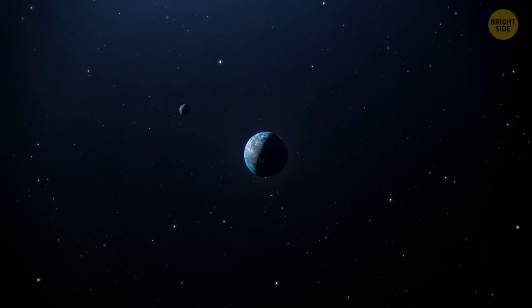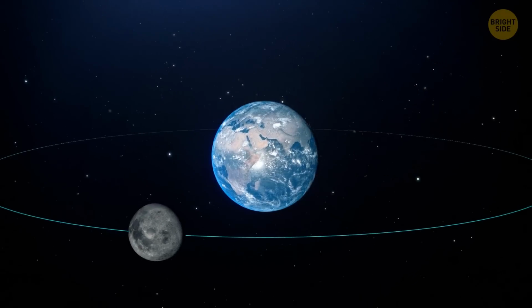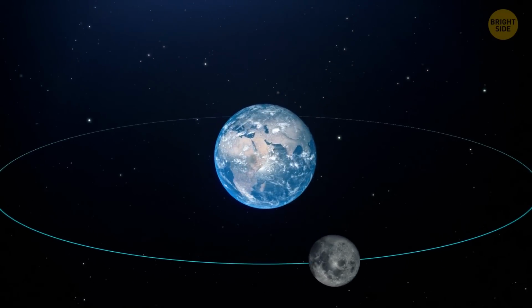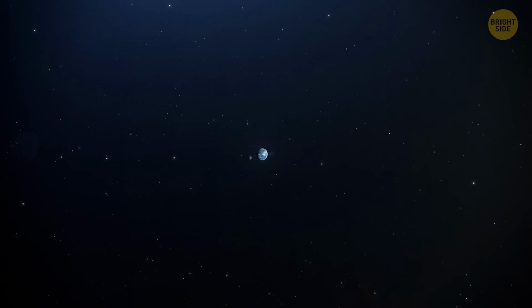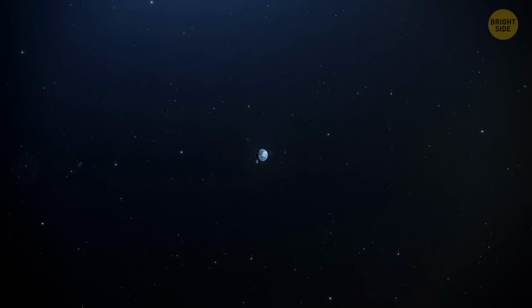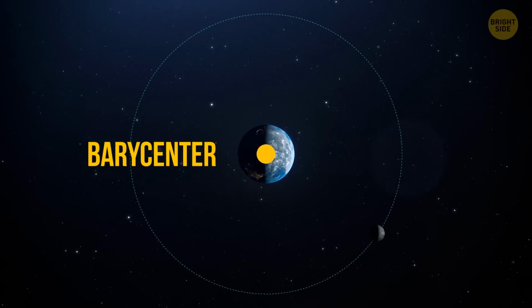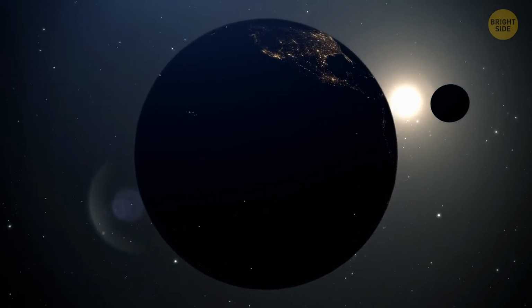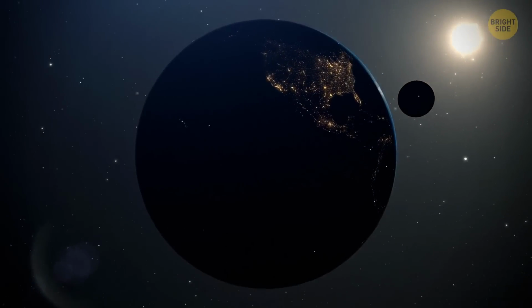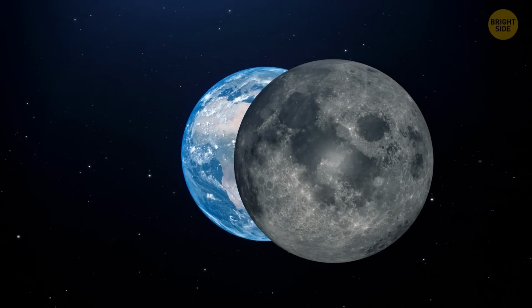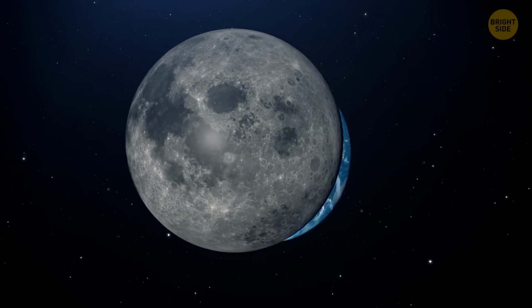Now, what about a satellite? It's an object in space that orbits around a larger celestial body. If we take the system Earth-Moon, its center of gravity, called a barycenter, is inside the Earth. That's why at the moment we can't say that we live in a twin planet system. According to this definition, the Moon is the satellite of our planet.